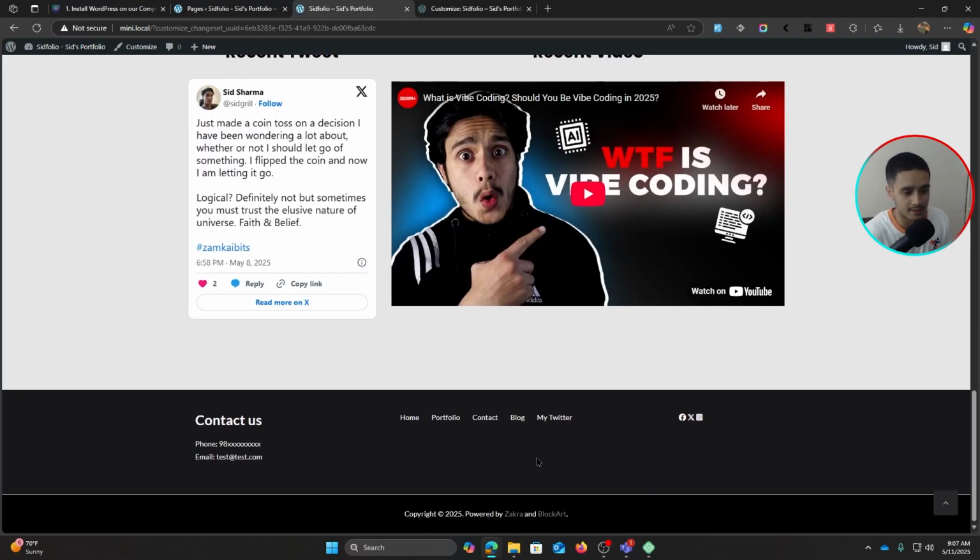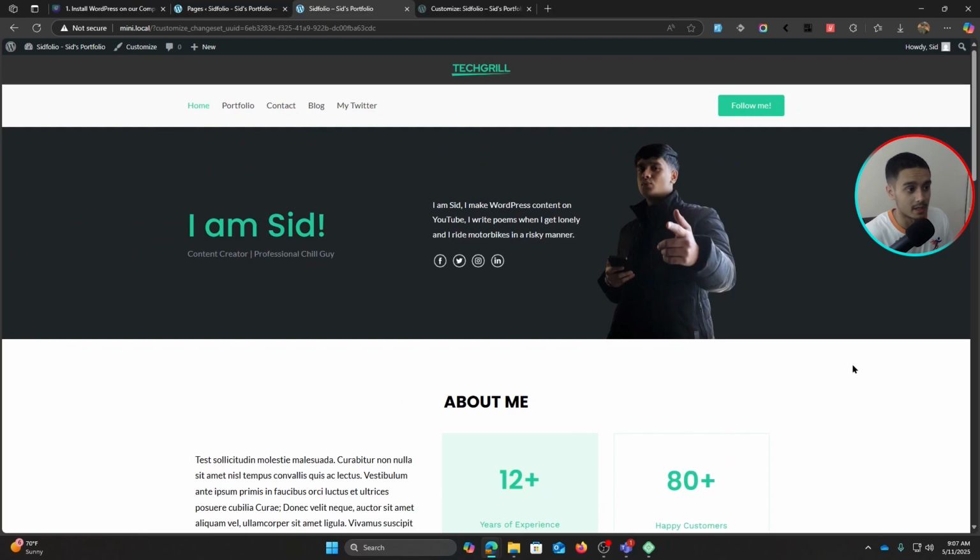All right, you can add menus in here, social icons, you can add normal text if you want to. So yeah, that is how you would customize your header and footer.